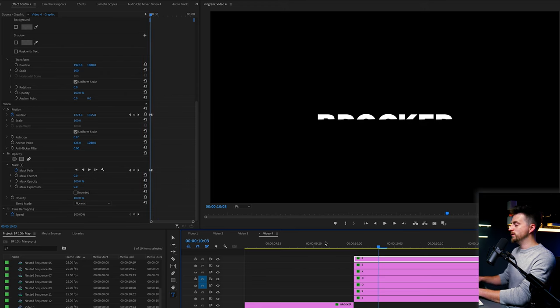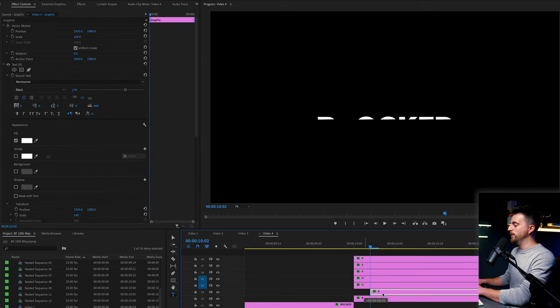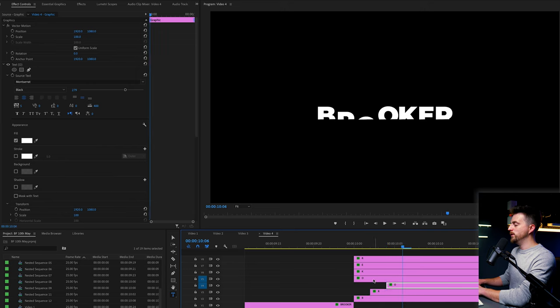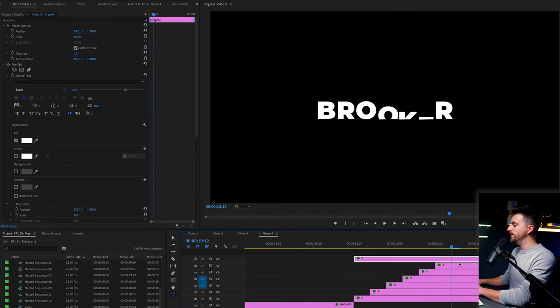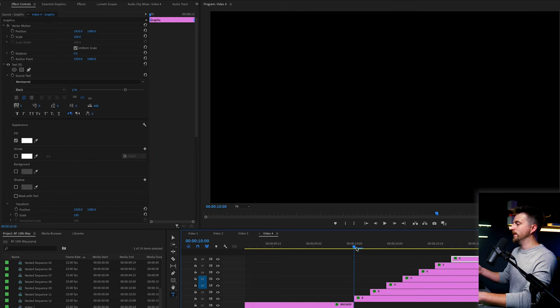So to create this really cool canon effect, you just want to go 2 frames to the right after the first one and just move R over. 2 again, move the O. 2 again, move the K. And just keep staggering these 2 frames at a time. And then you'll end up with something like this. It's really simple, but really cool effect.